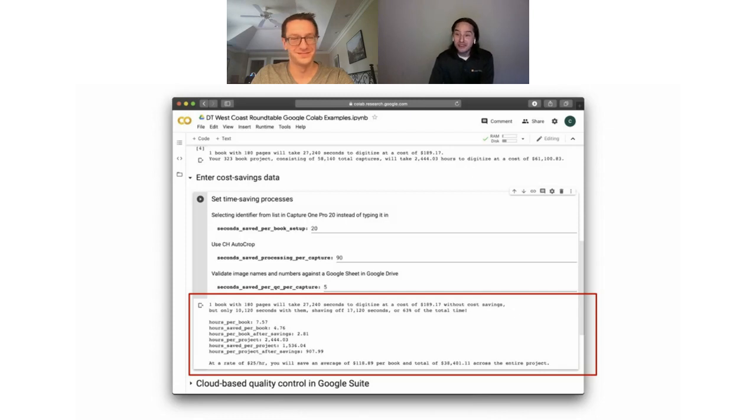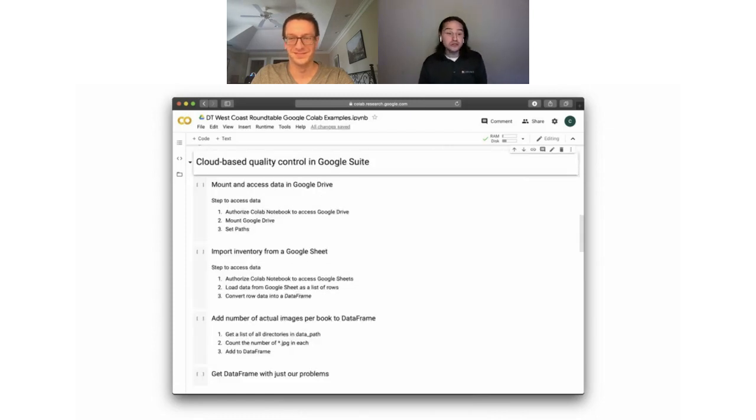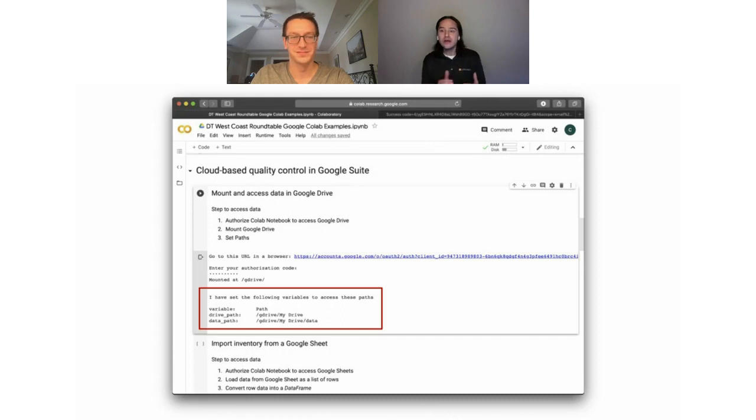Moving on to working with images, here we're going to use the Google Suite to access data in Google Drive and a particular Google Sheet. I'm skipping over logging into my Google account and authorizing the code, but I now have access to my Google Drive, which I've mounted to two variables.